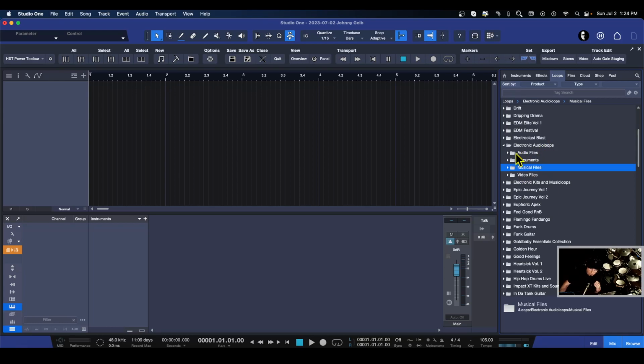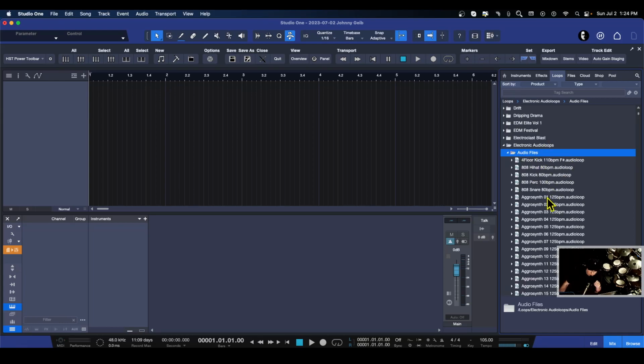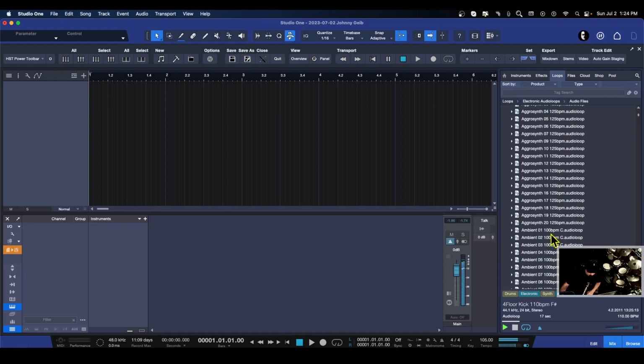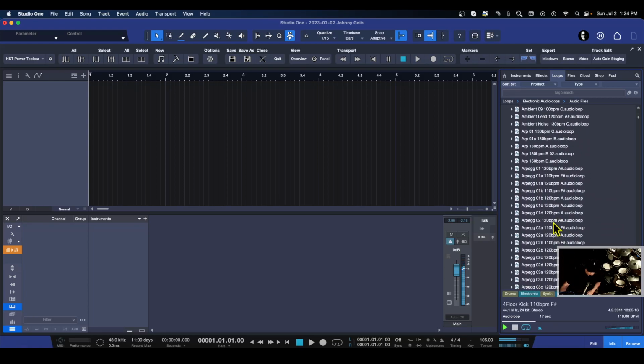Now the audio files are something different. For this electric audio loop, you can now audition the audio loops. It's all electronica stuff, and you can see there's a ton of audio loops in here.